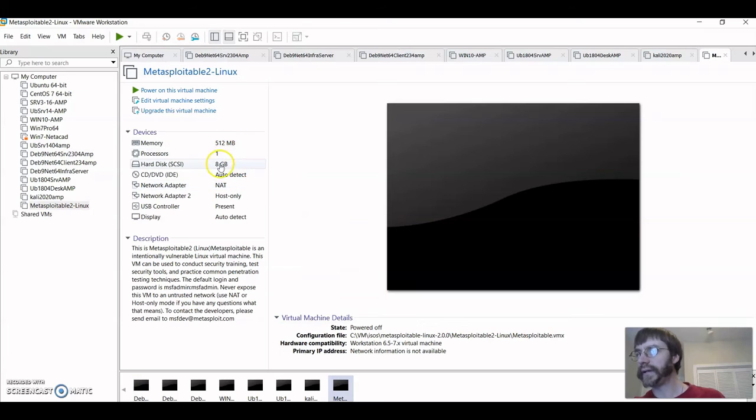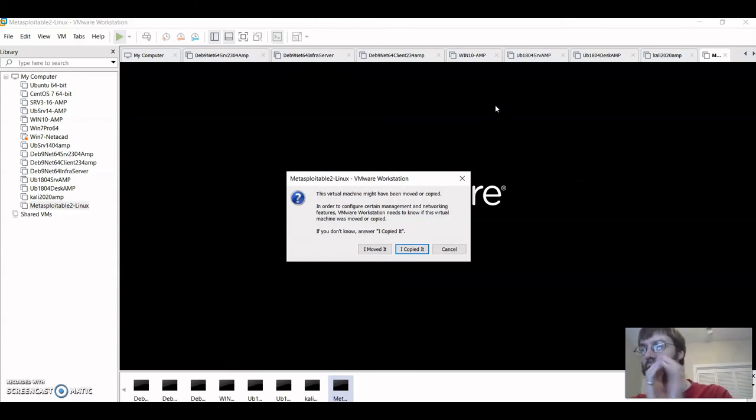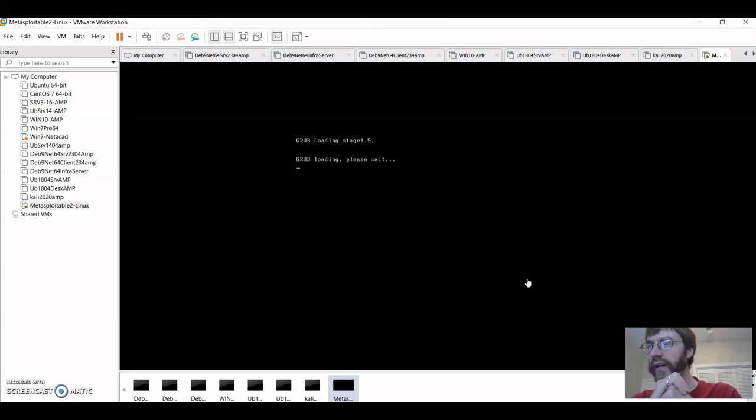It has 8 gigs of hard drive space and half a gig of memory. The default login is msfadmin, so if you have to do anything sudo related, you can do that. So what I can do is power it on. And it's already ready to go. Okay, and if it asks you, say copied. So we're not really installing this so much as firing it up.